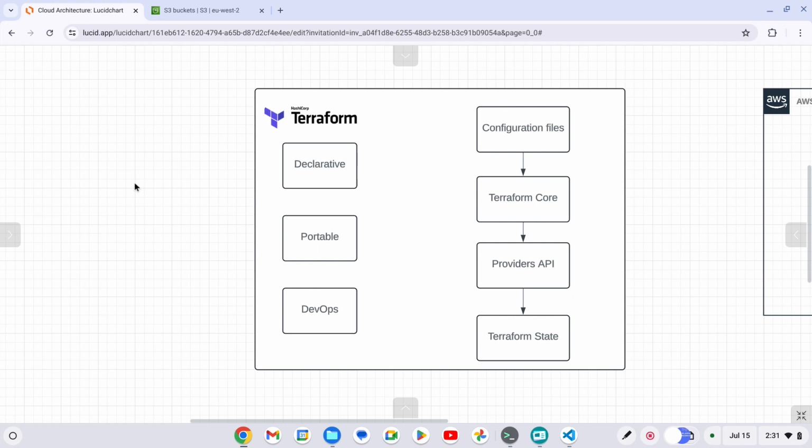So I'll start with this diagram, but there will be a fair amount of back and forth between this diagram, my VS Code, and the AWS console, so just bear with me. On the left hand side of this diagram, I've got the key features of Terraform, and on the right hand side, I've got the actual physical components of the architecture that enables Terraform to do what it does so well, right?